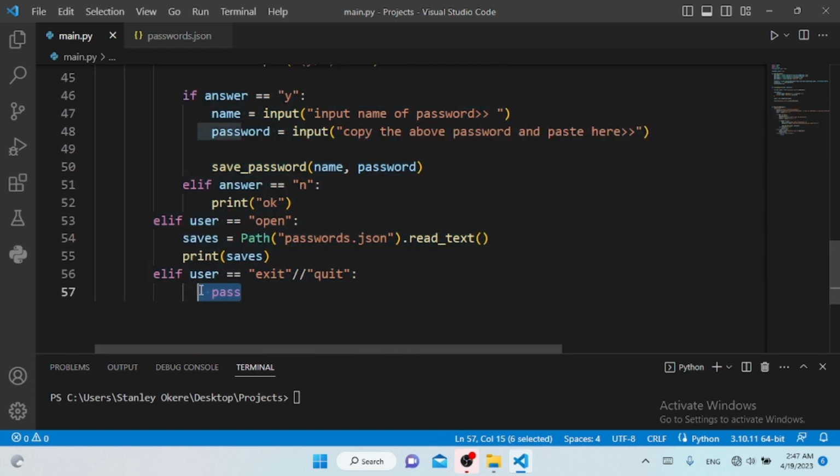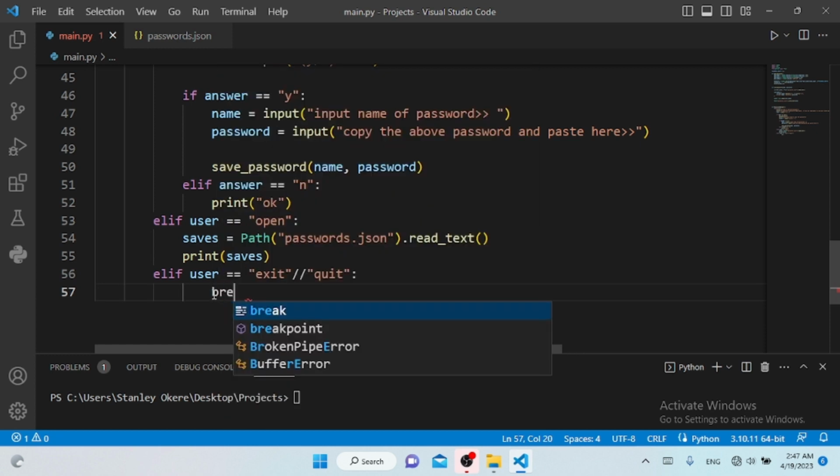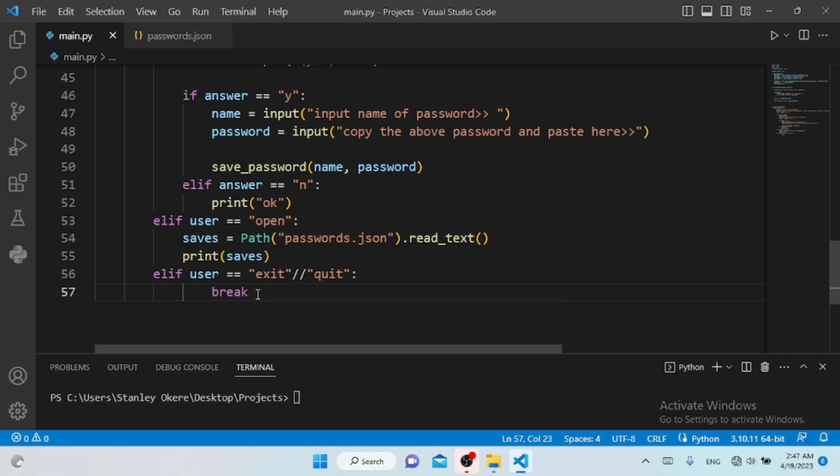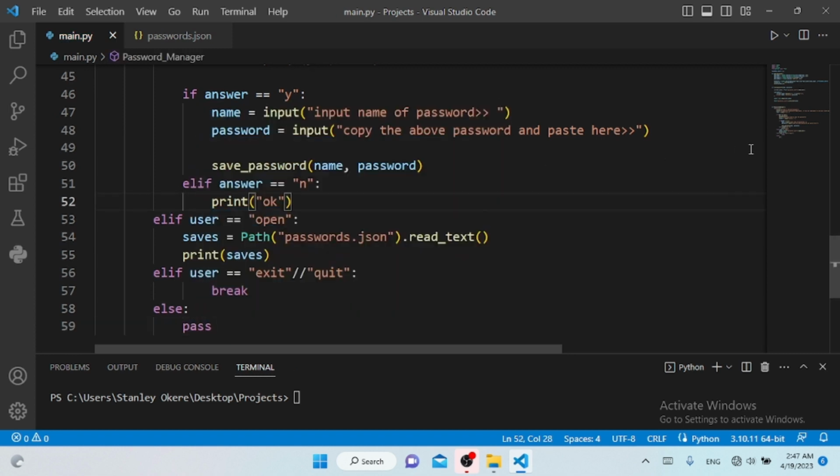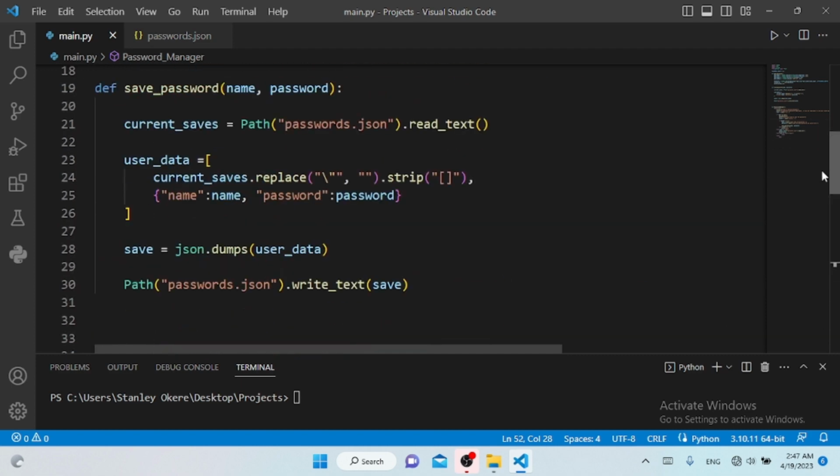So now, if the user input equals exit or quit, then what's going to happen is that we're just going to break out of the while loop. Cool. So else, if the user doesn't input anything, we're just going to pass. Cool. So yeah, hopefully our program is working.